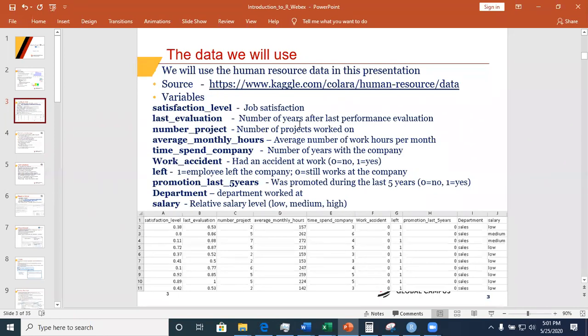And the idea is, if I was going to analyze the data set further, I would probably be interested to see if the employee left or stayed in the company, right? So here are the variables, and this is how the data looks in a CSV file. We're going to use it later today.